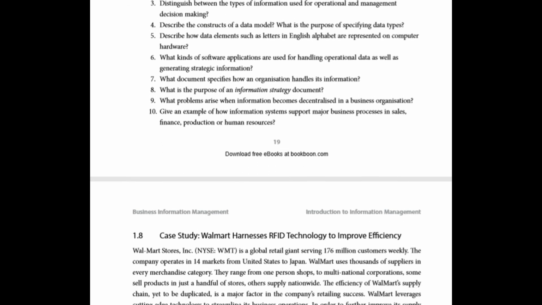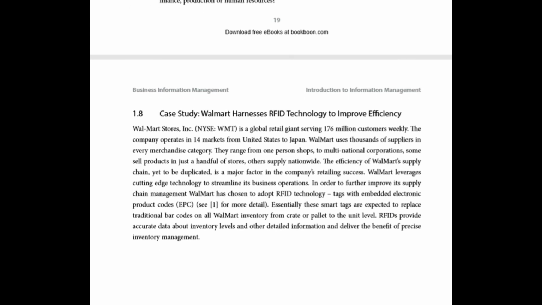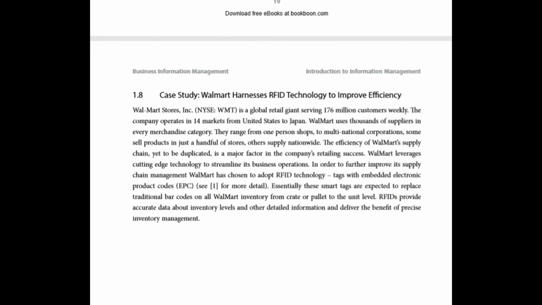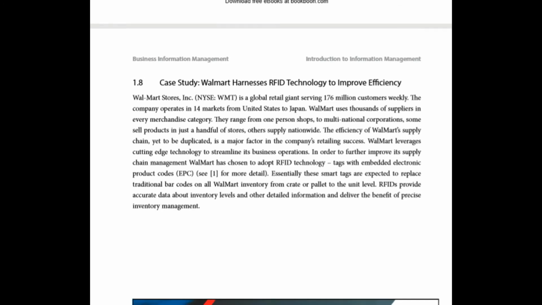So, case study: Walmart harnesses RFID technology to improve efficiency. Walmart Stores Incorporated is a global retail giant serving 176 million customers weekly. The company operates in 14 markets from the United States to Japan. Walmart uses thousands of suppliers in every merchandise category. They range from one-person shops to multinational corporations. Some sell products in just a handful of stores, others supply nationwide.